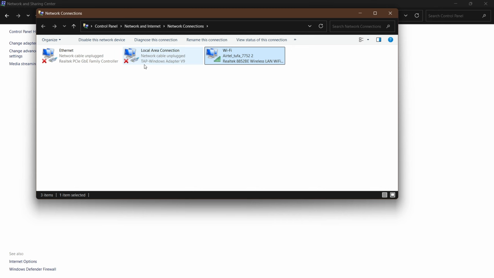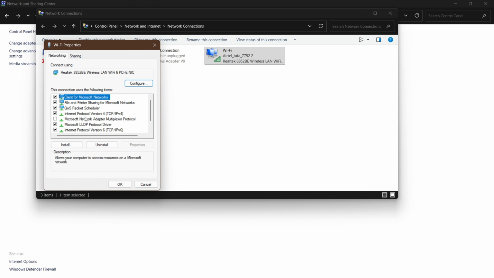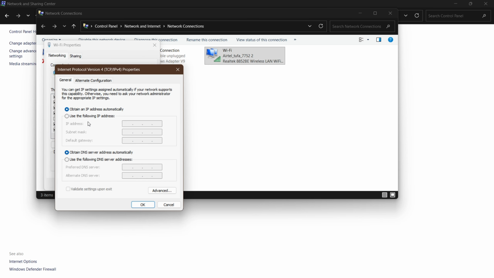You may see green lines or even an X here, which means it is not connected. You need to right click on it and go to Properties. Here you need to locate Internet Protocol Version 4. Double click on it, and here see if any manual DNS server address is enabled.